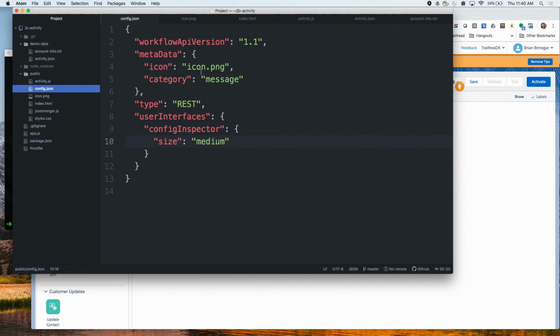Some information about the icon you want to use. So I'm specifying I just want to use a PNG file. This would be a REST activity. This is where I could change it to that REST decision if I wanted to have multiple paths. And then the initial size of the window. I don't have to specify this, but I would like to have a medium window. So that's my initial configuration.